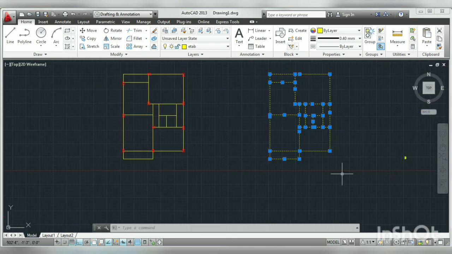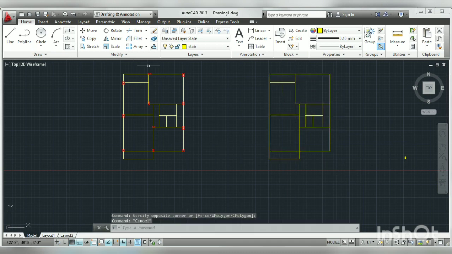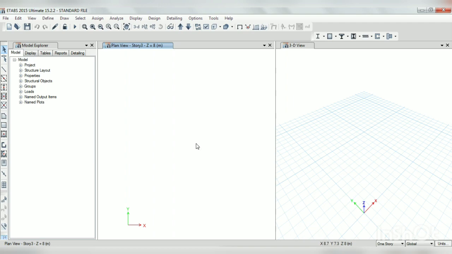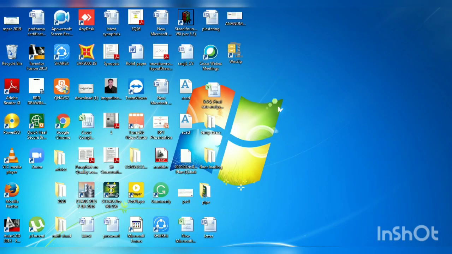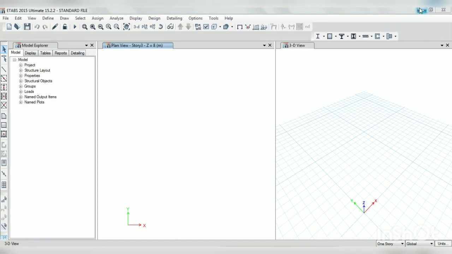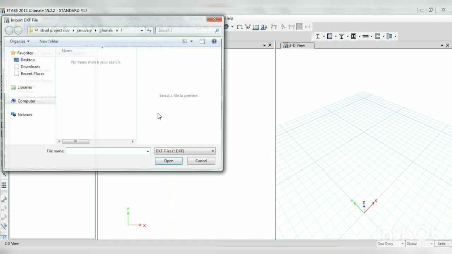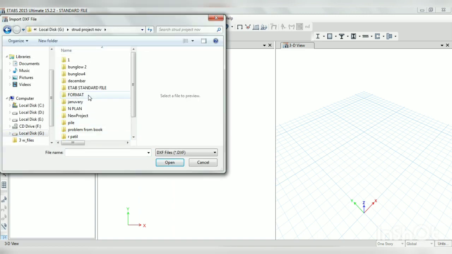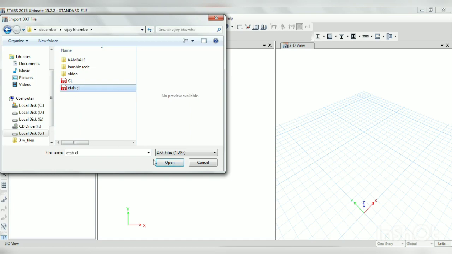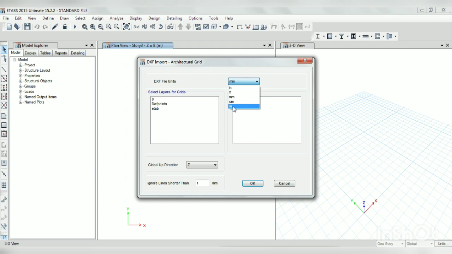Now you need to save this plan or center line in DXF format. Then you can come to ETABS software. For ETABS I have already saved one file. I will tell you one by one. First go to File, Import, then DXF file of architectural grid, then go to the project where you have saved, click on this, click on open, and select the ETABS format of that particular line I have saved.